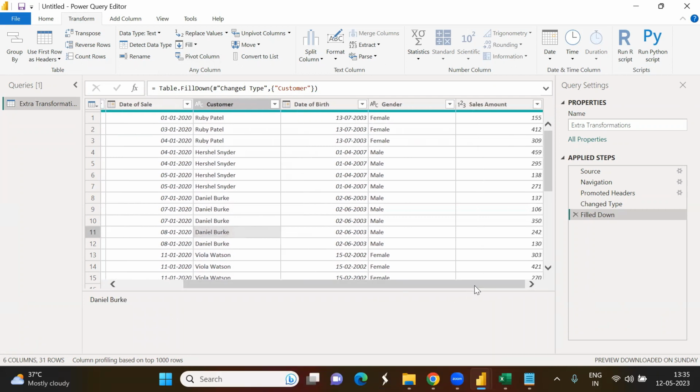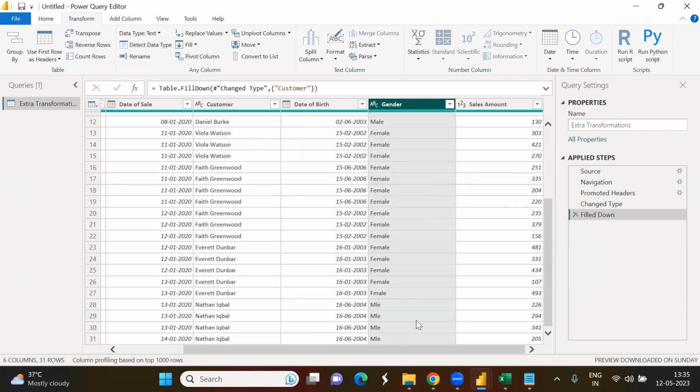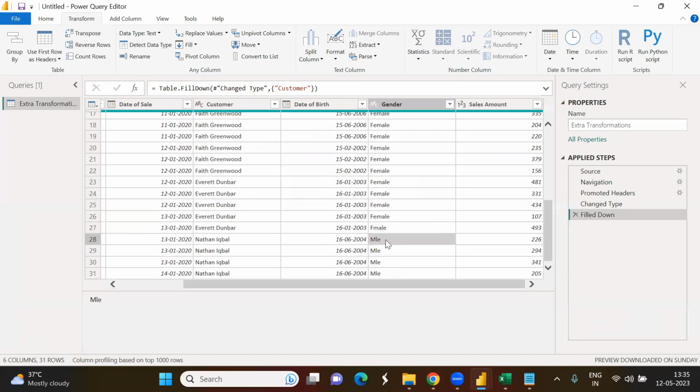Now let us look at another transformation. In the gender column, if you see, there are a few typo mistakes here. In place of male, the A is missing here. It should be MALE, but A is missing. And here also for female, it is F male. E is missing, right? So let us see how we can fix this with the replace transformation.